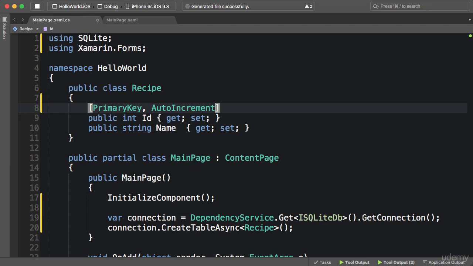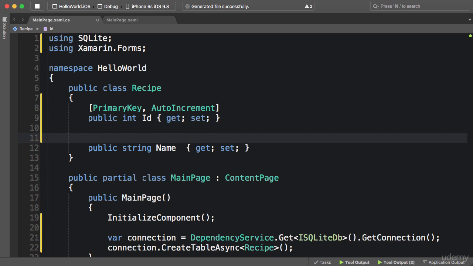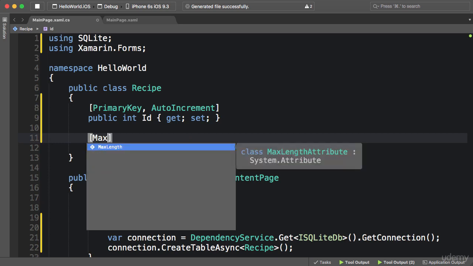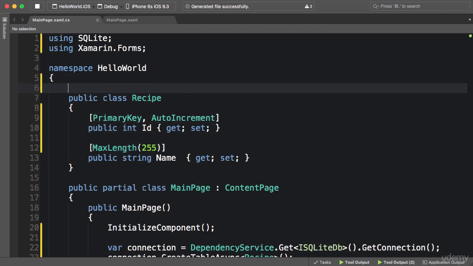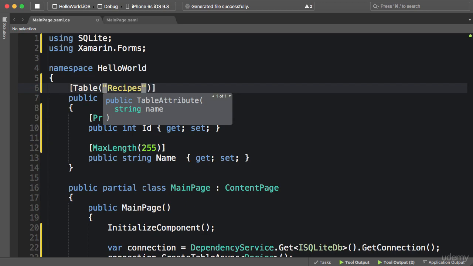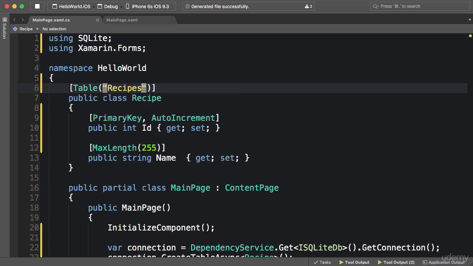Now the name of the corresponding column in the database will be Id, but if I want to override it, I can use the Column attribute, and here we specify the column name, like RecipeId. But it's really not necessary, and I would suggest to stick to the convention. So let's remove this. Now for the Name property, I want to apply a maximum length of 255. The name of this table in the database will be Recipe, not Recipes. But if you want to override it, you can apply the Table attribute here and call it Recipes. Again, it's really not necessary, so I'm going to remove this.